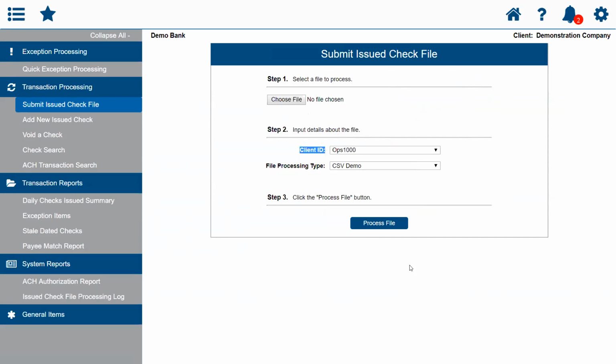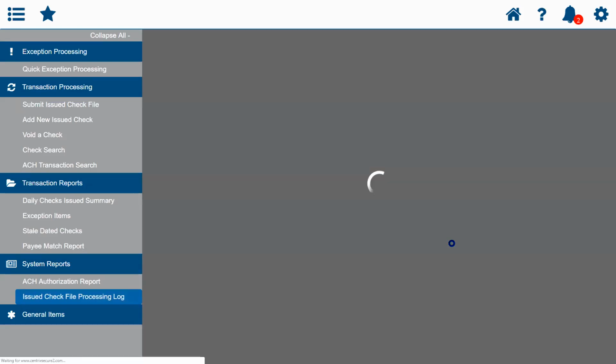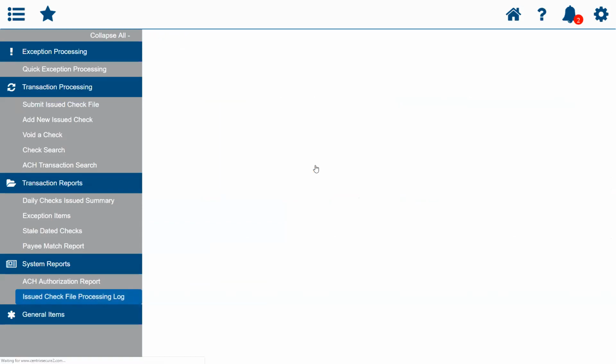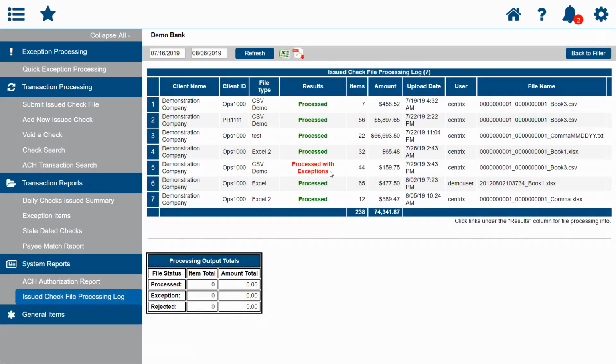If at any time there are any issues or questions, it may pop up an error that has additional information. That information is also saved in the issue check file processing log. The issue check file processing log has a list of all of the uploads that have been done in your system. And not only can you see the uploads that have been done in your system, if you click on any item with an error, it will give any additional information or errors that may have occurred.